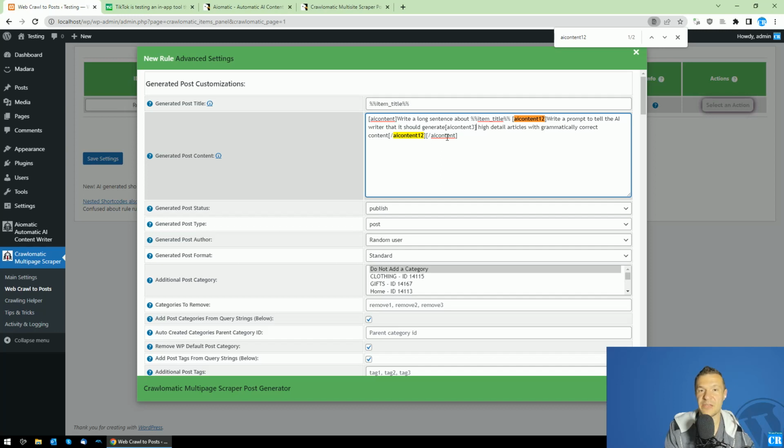And I asked it to write the word hi. So this is not needed, and this is only for demonstration purposes. So now let's remove the word hi from here. And this AI content 3 shortcode will write only the word hi, and it will be replaced with this part, and it will tell the second shortcode to write a prompt to tell the AI writer that it should generate high detail articles with grammatically correct content. And this will be also replaced.